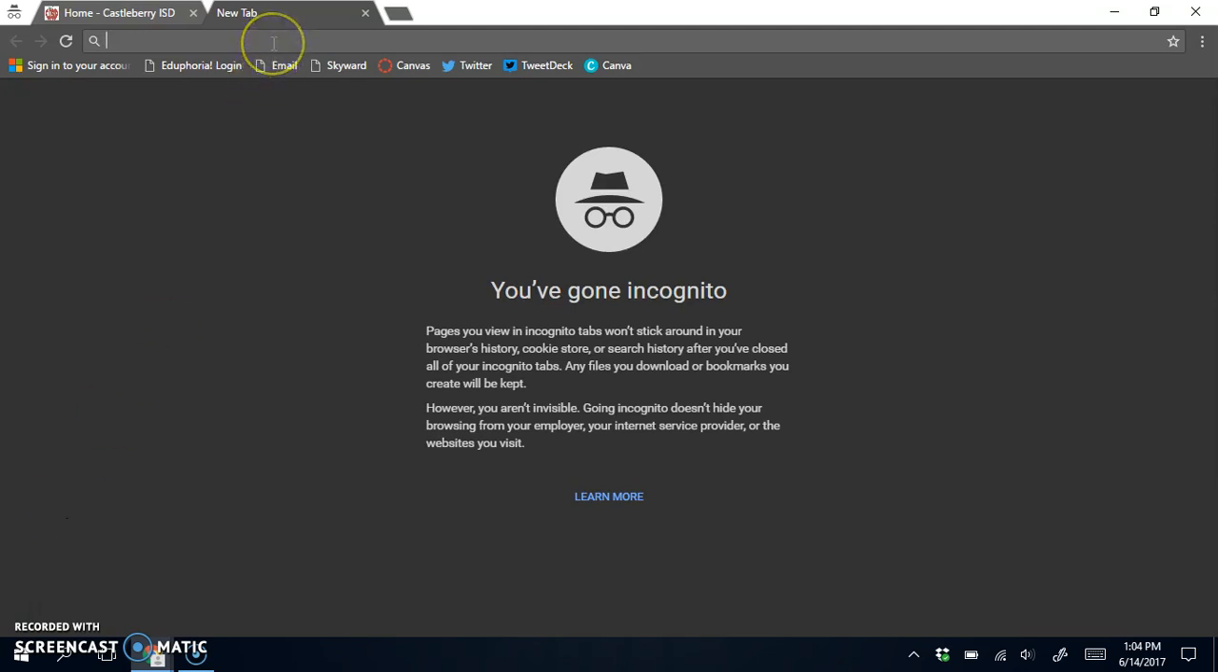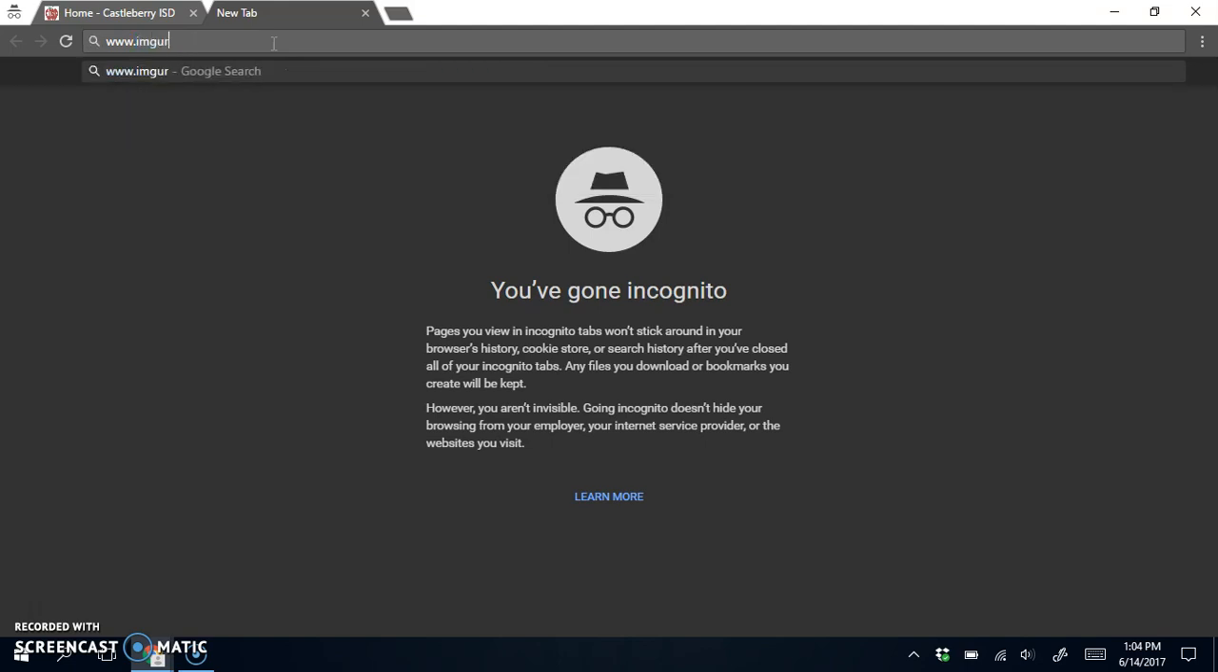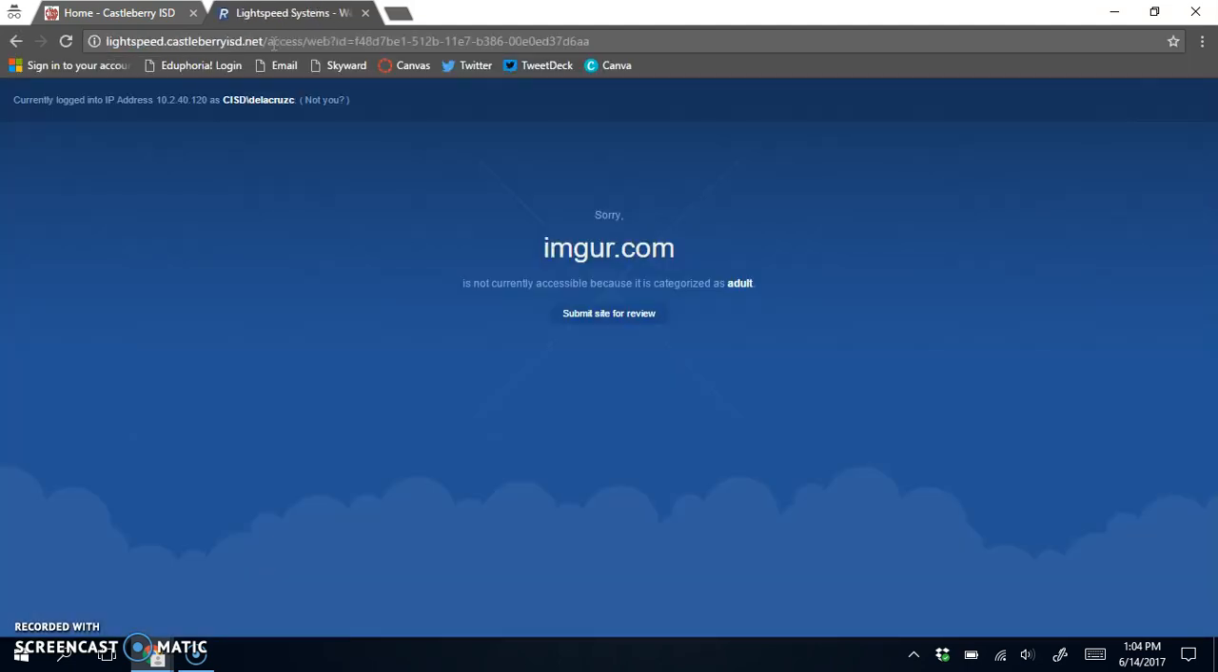First, you're going to go to a website that is blocked, so I'm going to go to www.imgur.com, and you'll notice a Lightspeed block screen comes on. You'll notice here it says submit site for review. You don't want to do that because it does not go to anyone at the Castleberry Technology Department.